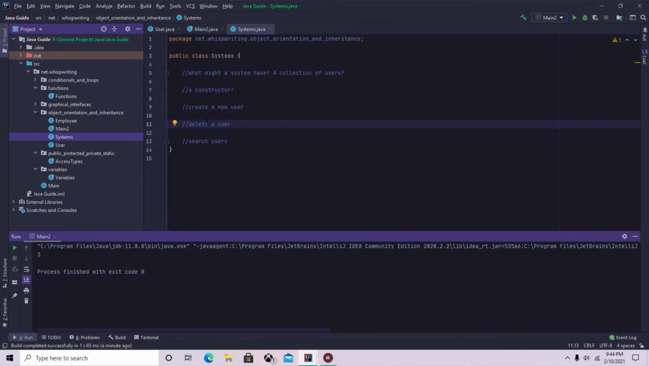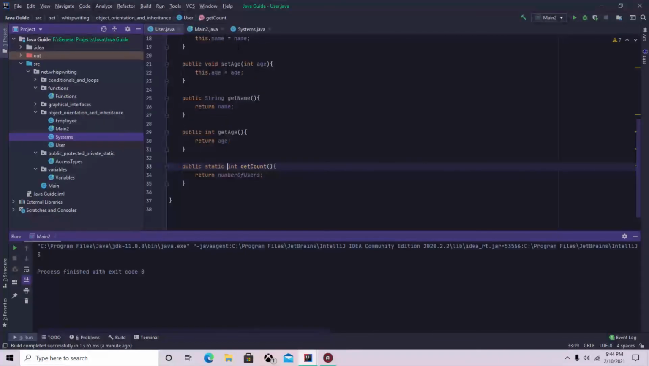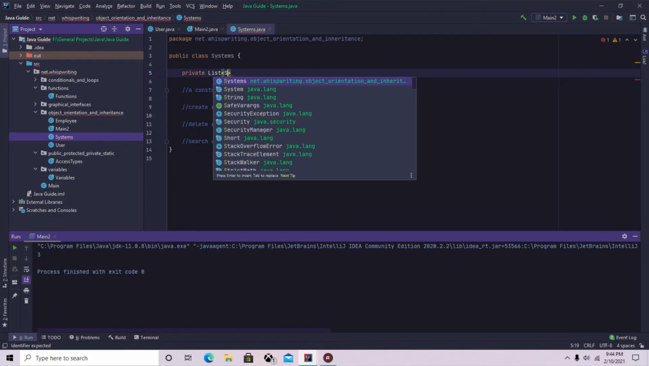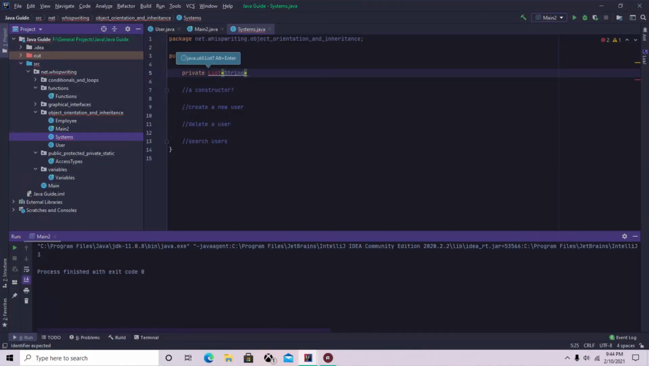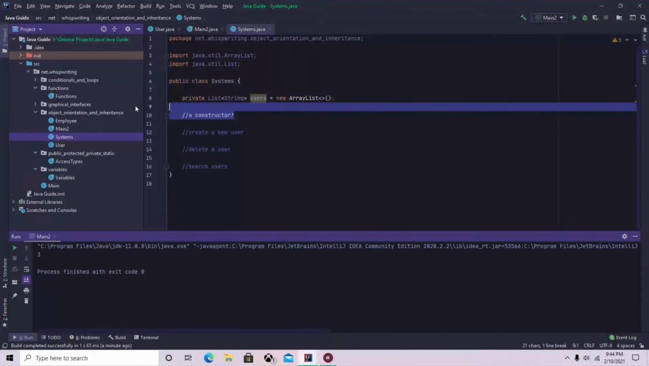And in the search users function, it's going to go for user in users, user. Then I will call a method from user. I'll say user dot get name equal. I'll write that part. Okay, I'll do this part. So private list string users equal to new array list. This is just going to use the default constructor, so no constructors.